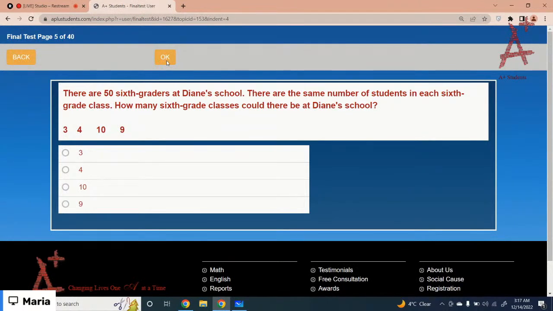Okay, there are 50 sixth graders in a dance school. There are the same number of students in each sixth grade class. How many sixth grade classes could there be in the dance school? So the total students are 50, and each class has the same number of students. Basically you have to look which number can divide the number 50. So which is the correct option? 3, 4, 9, or 10? You have to just apply the divisibility rules and check which number completely divides 50. So which number is it?